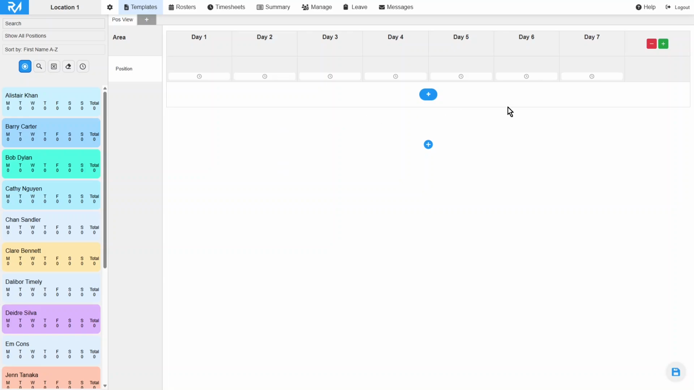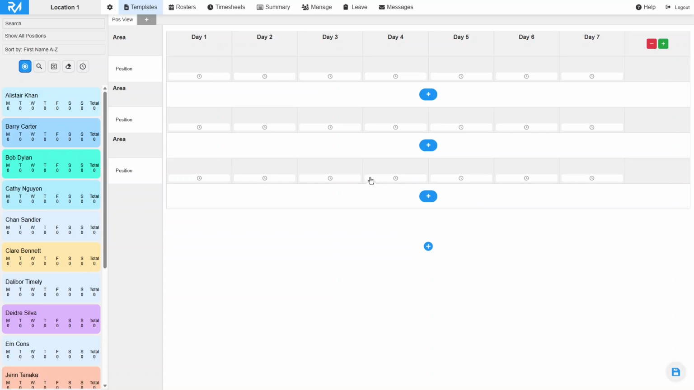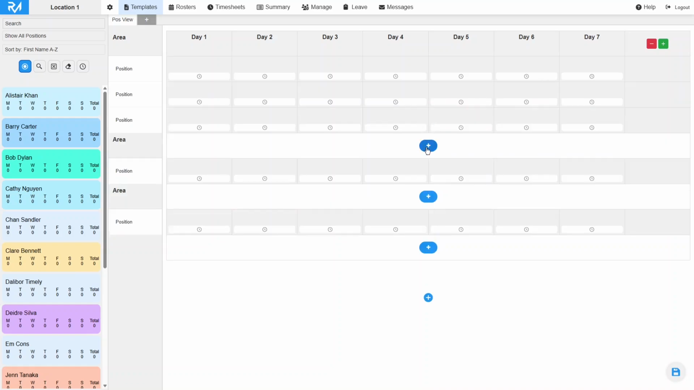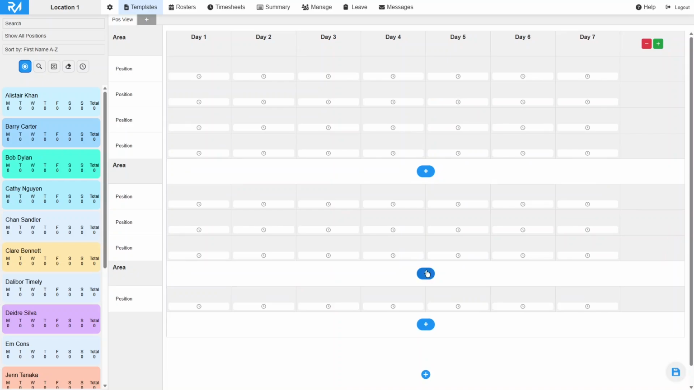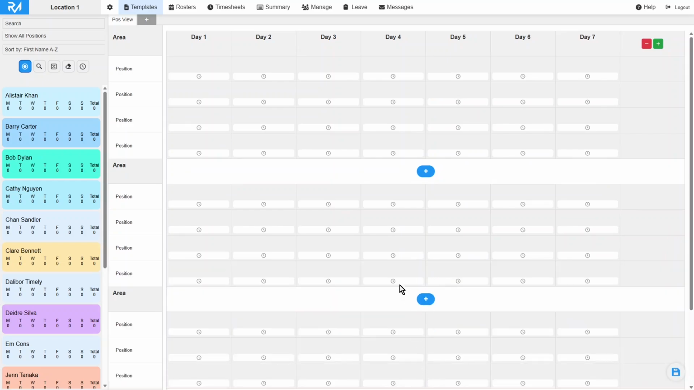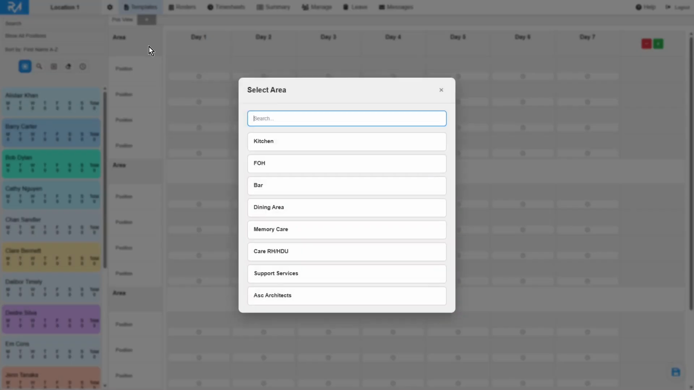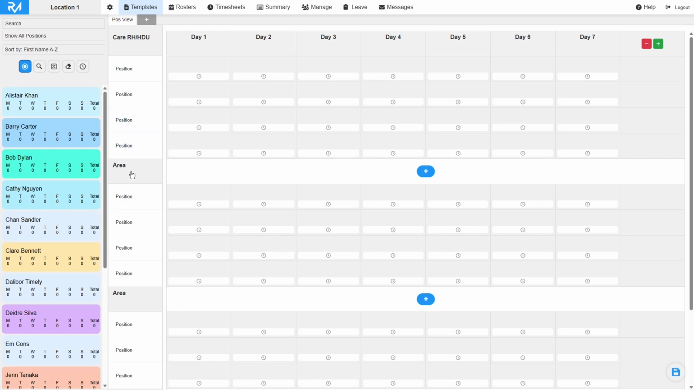For this tutorial, we'll assume the demo business has 3 main areas, so I'll click the plus button 2 more times to add those areas. Next, we'll add rows, 1 row per position that needs to be filled in each area, by clicking the Rows plus button. Then, using the Areas and Positions sidebar, I'll select the correct area and position name for each row.